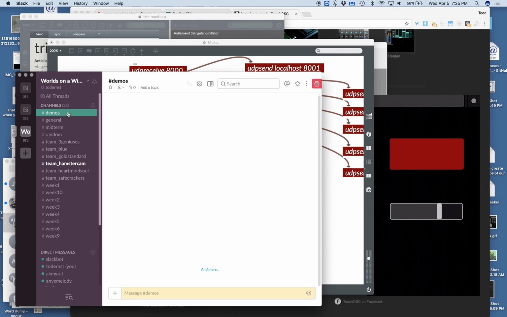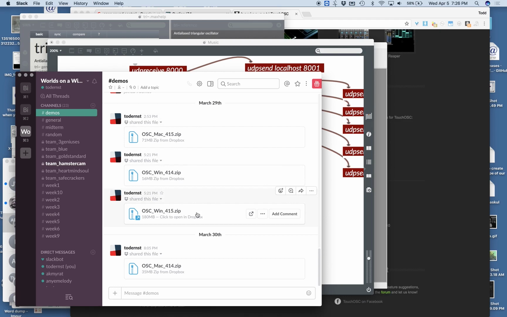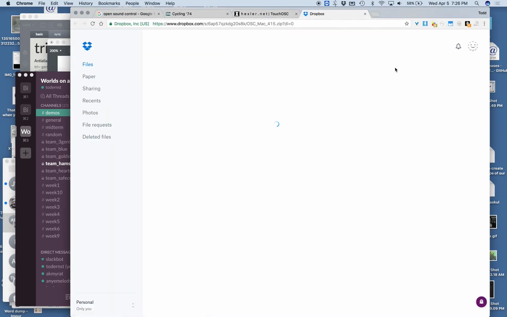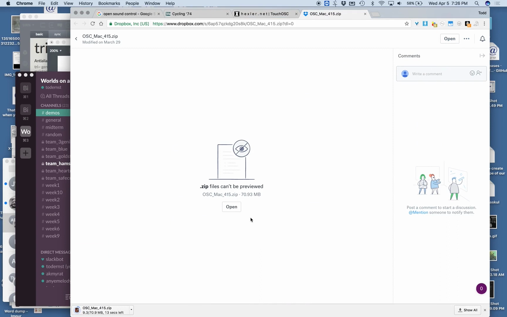Go to the demos. Demos. There you go. Oh, look at that. Somebody's pre-compiled you guys some plugins for today. That was really nice of you. Thanks, Todd. Okay, so we have Mac and Windows for Unreal versions 4.14 and Unreal 4.15. Here's a repository for you of pre-compiled plugins. Great. I'm going to be using 4.15 for Mac, so I'm going to download this one. And then I have OSC for Mac.